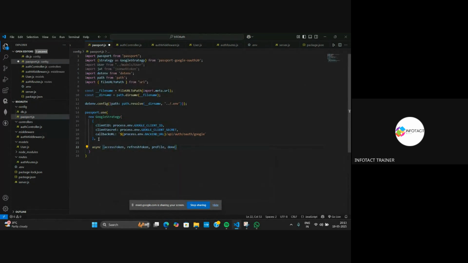Now you people might be thinking, why do we need these parameters inside this asynchronous function? Then this access token that we have mentioned in the very beginning is the token which is used to access the user's data from the OAuth provider. Am I clear to you people about this access token? Yes. And this refresh token is the token used to refresh the access token when this access token will get expired.